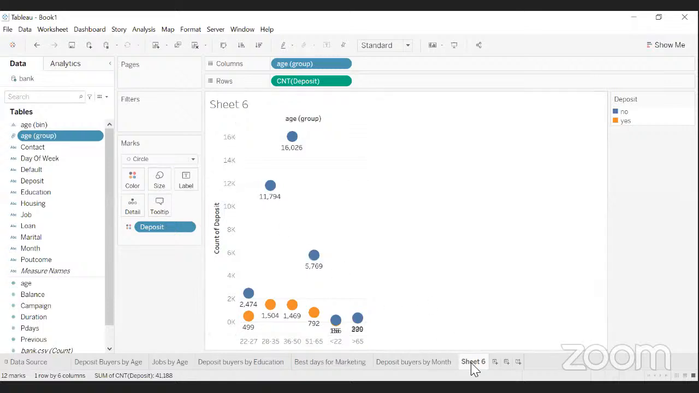Let's rename the sheet, participants, quickly without delay. What does this sheet mean? Deposit buyers by age group.